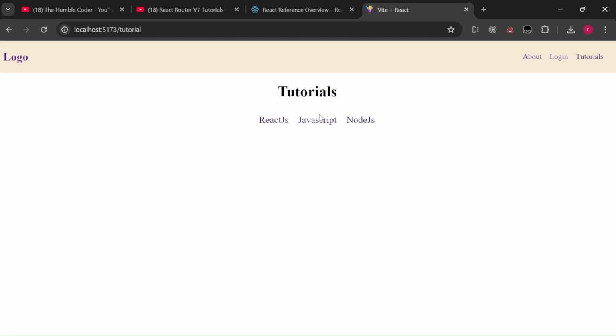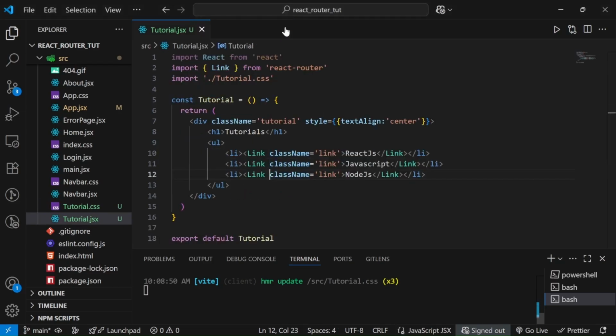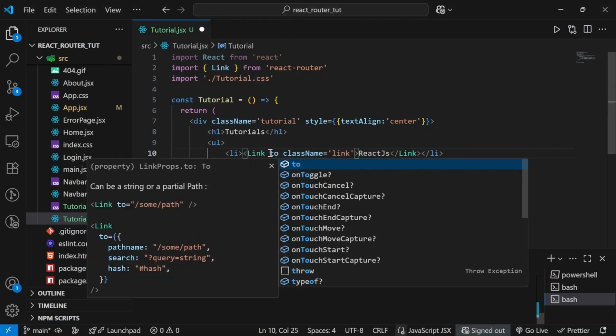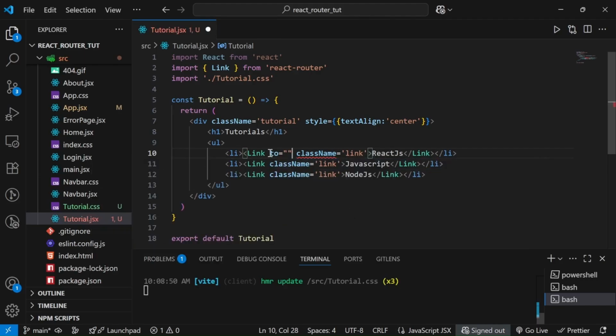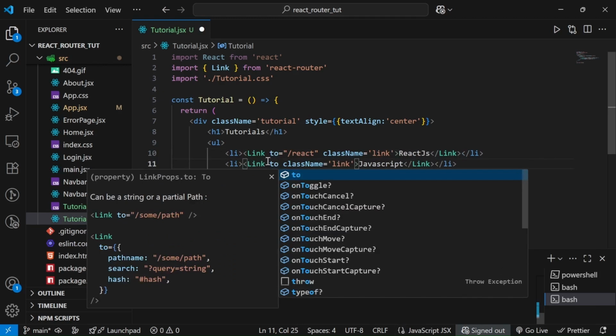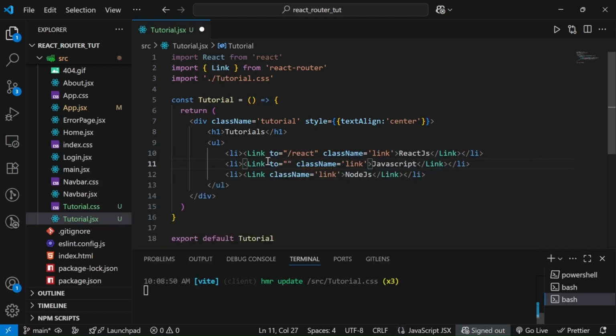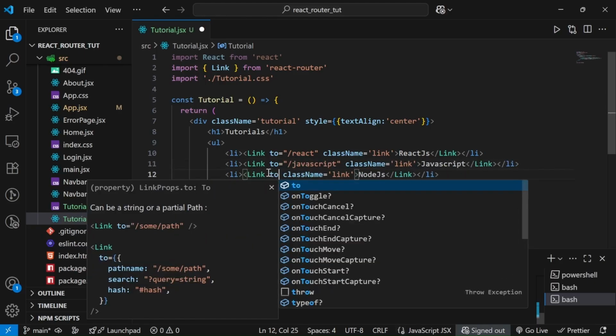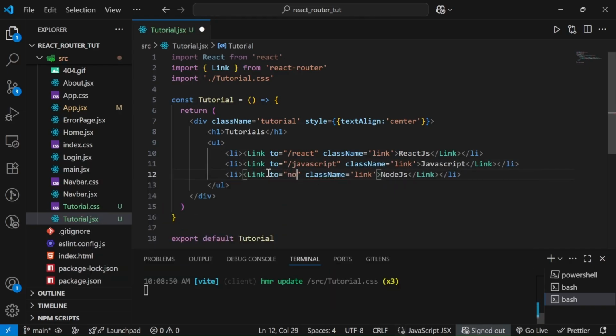So I'm not writing more CSS now. It is more than enough. I am now closing my CSS file, and let us now give the paths. Basically when I click on React.js, what I want is my URL should be updated to /react. When I click on the JavaScript link, my URL should be updated to JavaScript, and in the same way when I click on Node, it should be updated to Node.